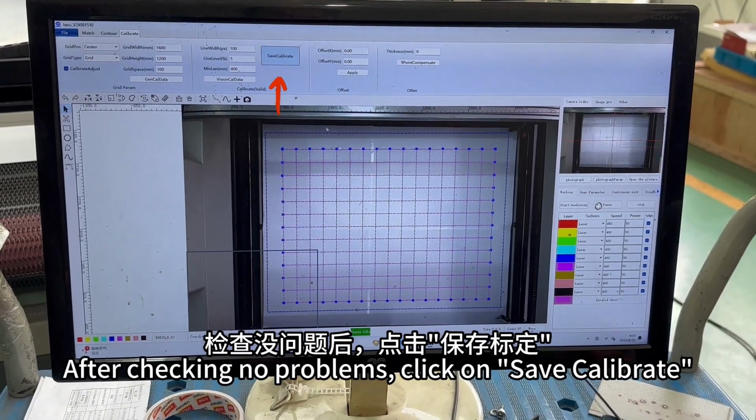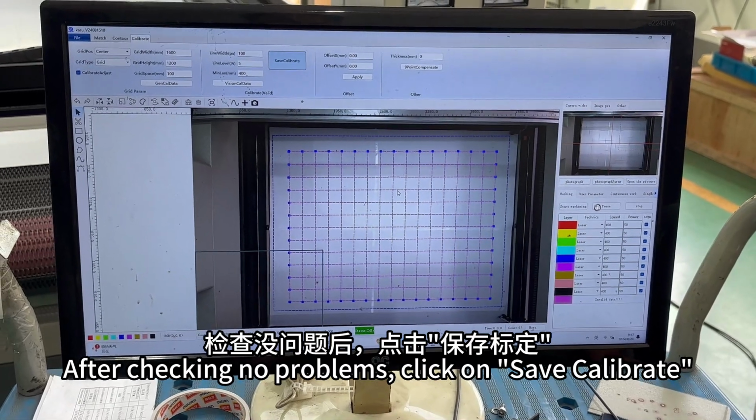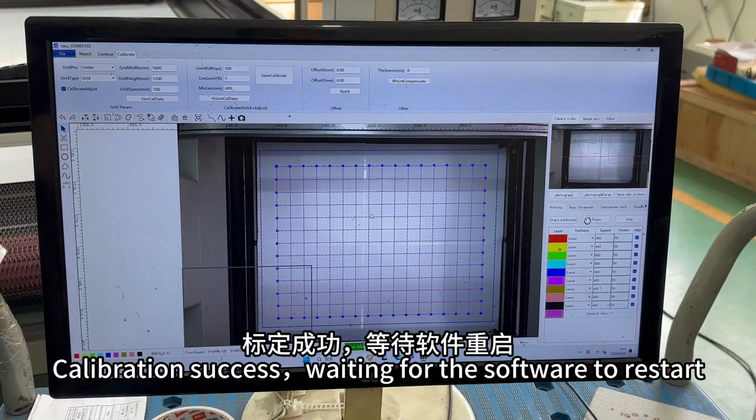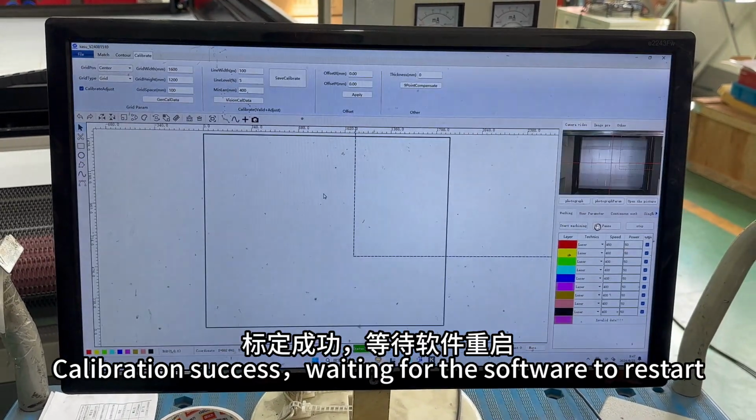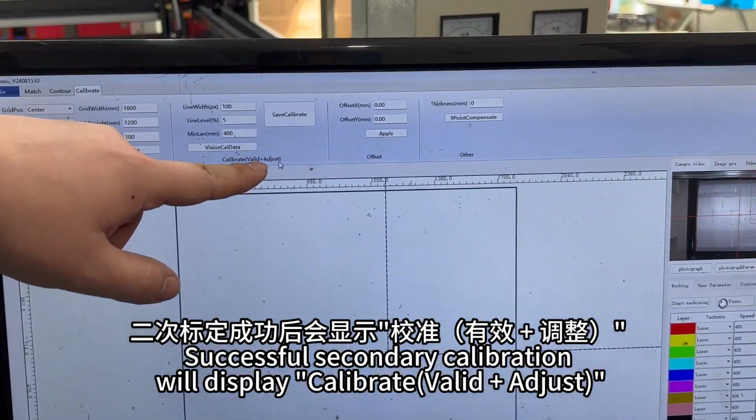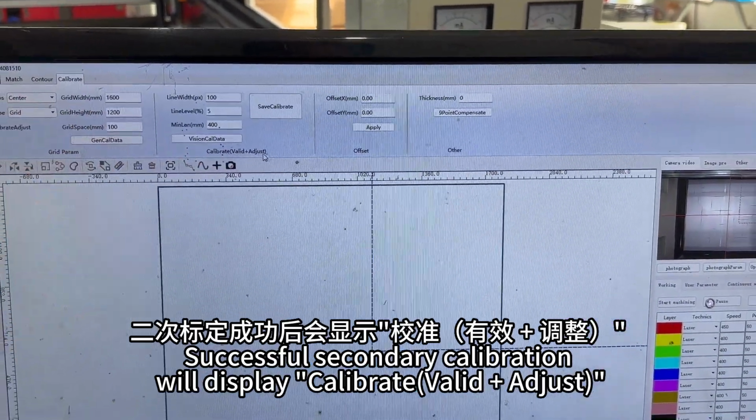After checking no problems, click on Save Calibrate. Calibration success. Waiting for the software to restart. Successful secondary calibration will display Calibrate Valid plus Adjust.